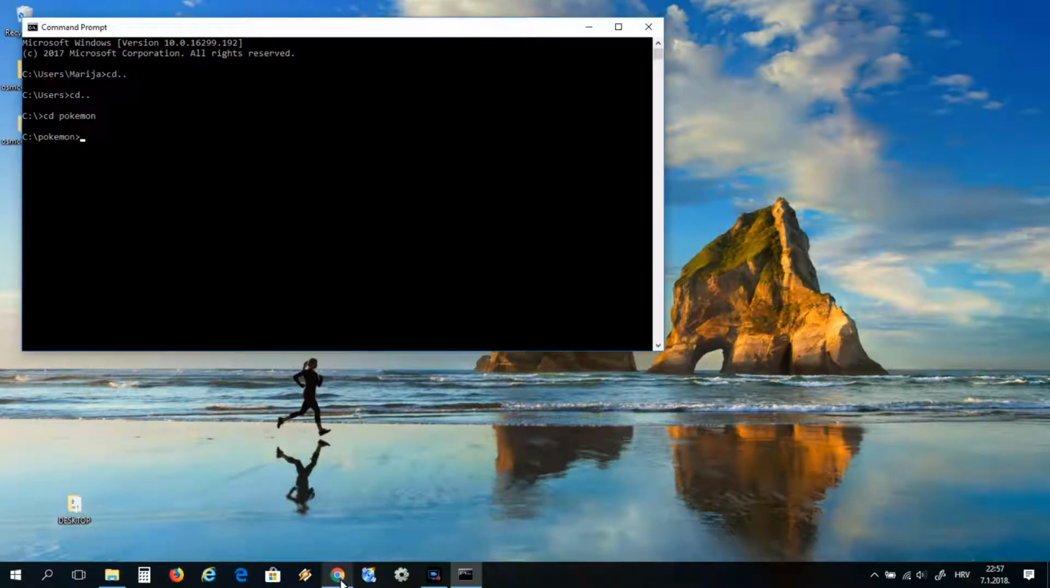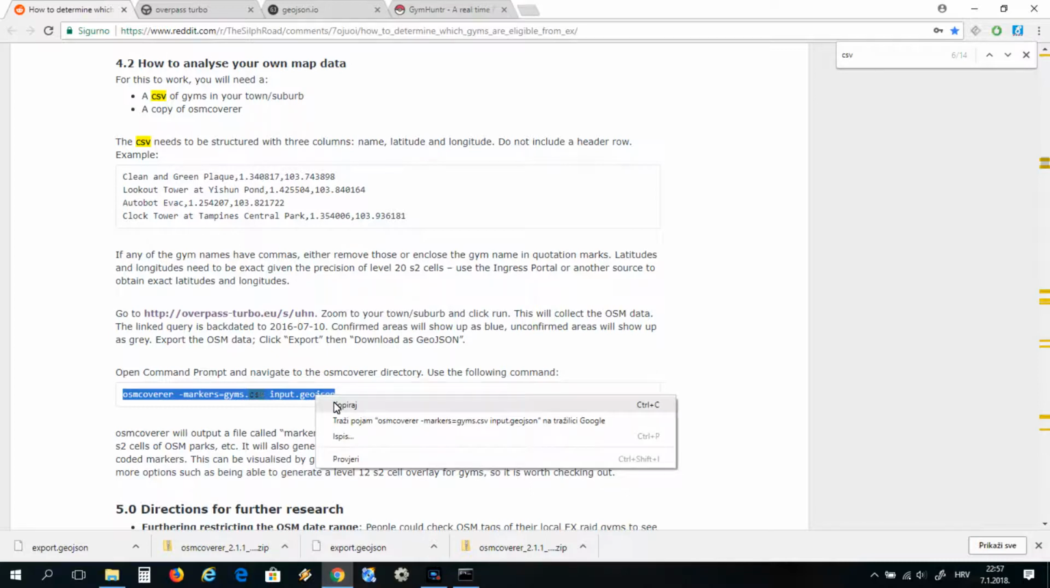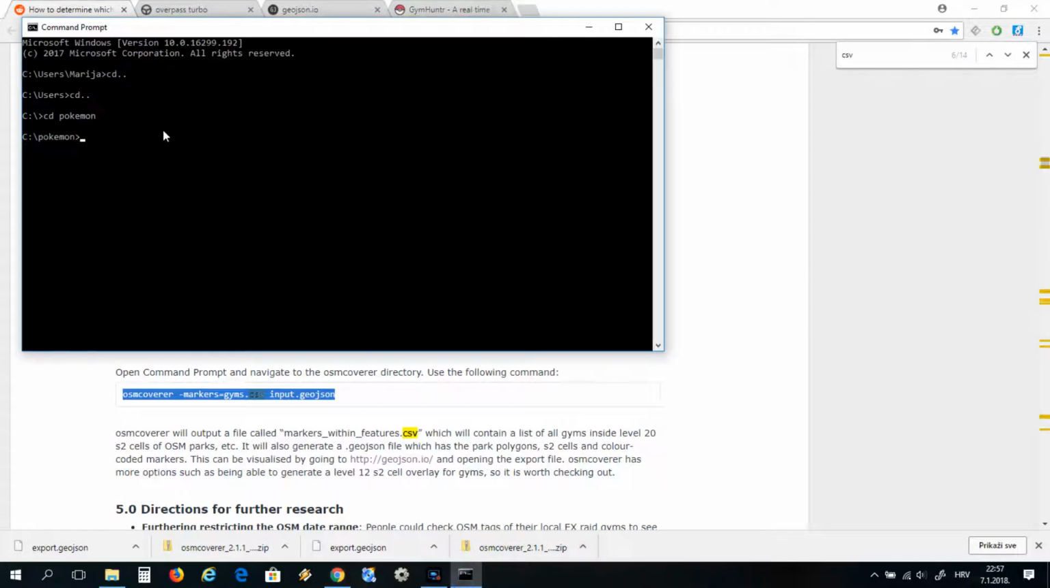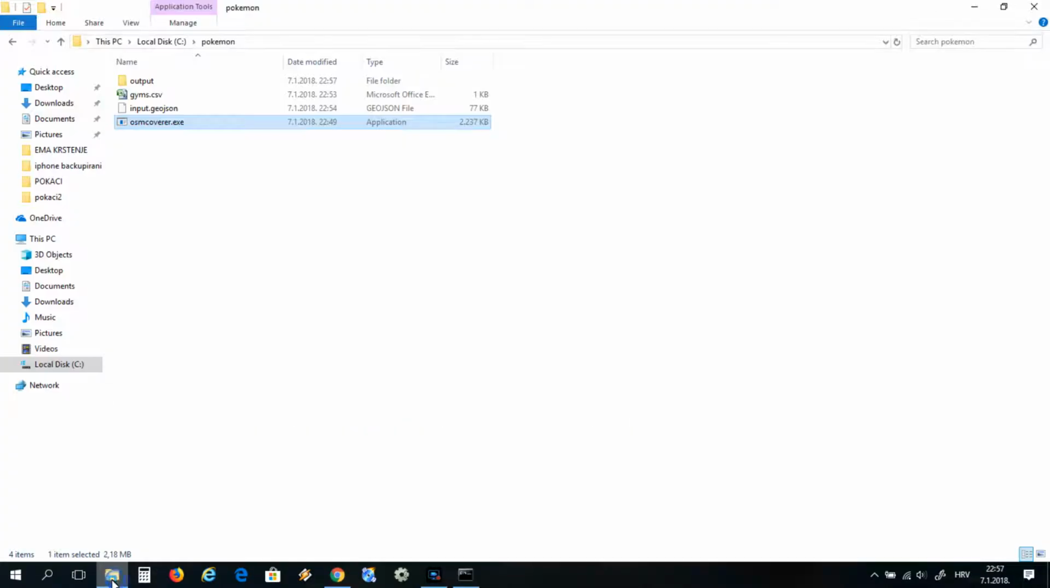Okay, now what we need to do is copy this line of code here. Right click copy, go to command prompt, right click paste. Okay, so this code needs to be in this folder. Let's see if everything's okay. It should be okay, and click enter and see what it does. Okay, everything's okay. It says done.